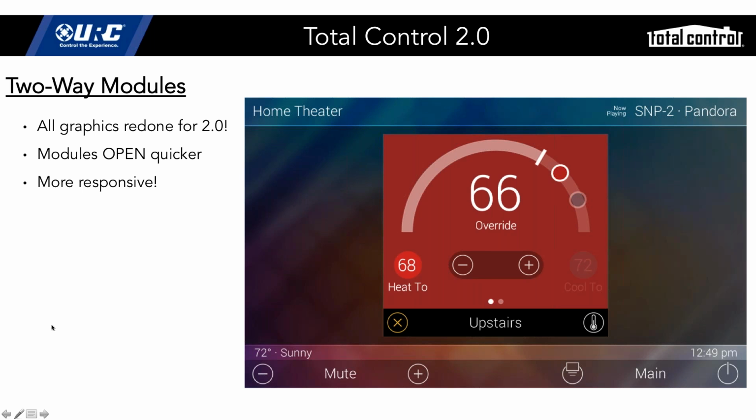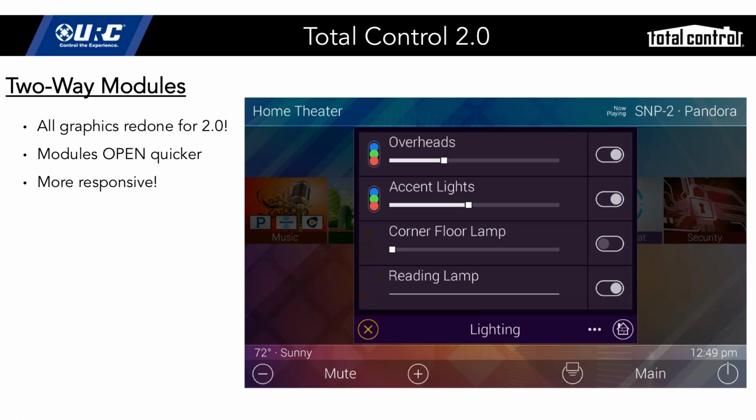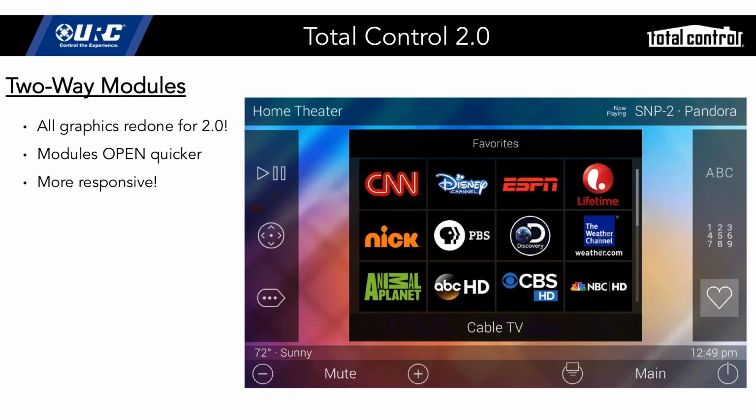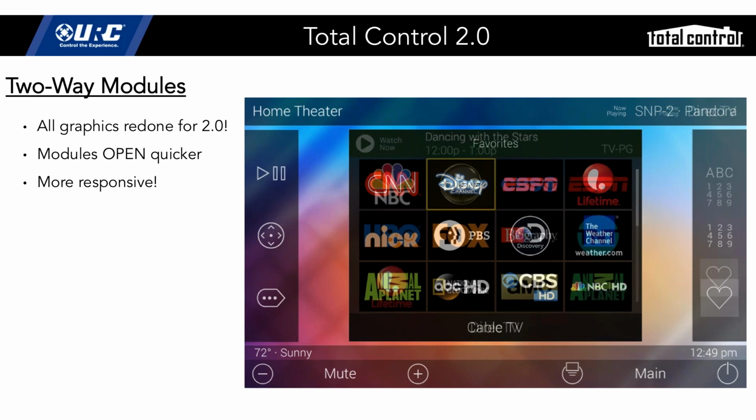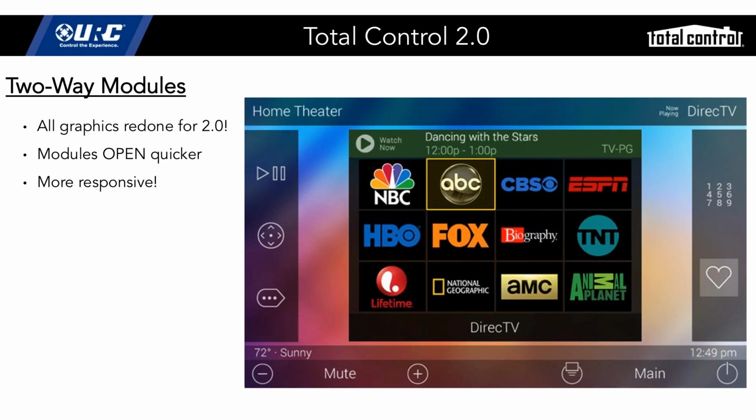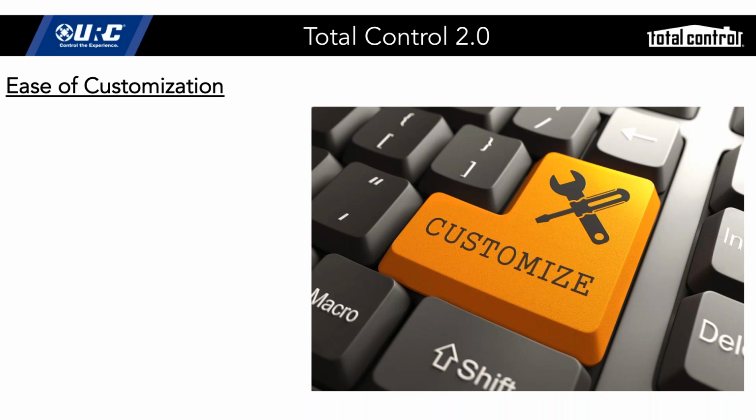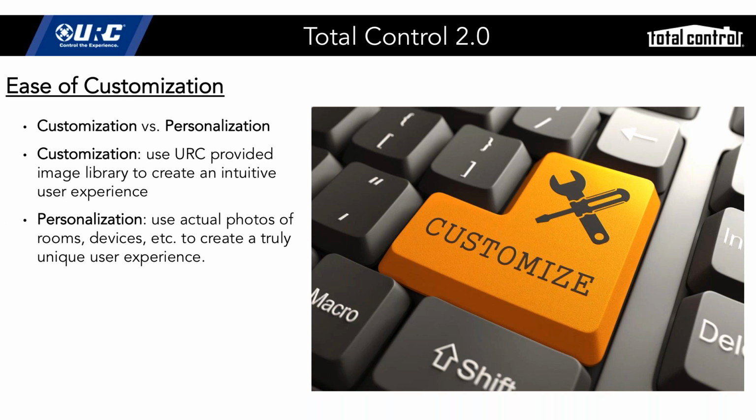So all of that being said, I'll move on to show you an example of some of the new modules that we have here with the new look, the new black background for favorites. And the new favorites module works great. Other than that, I'm going to move on to ease of customization. I want to make sure you may see some terms show up in our marketing, and I want to make sure we're all clear on it.